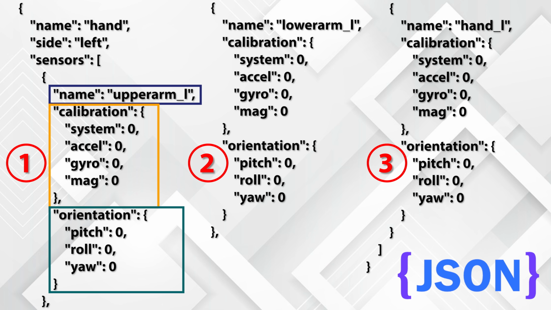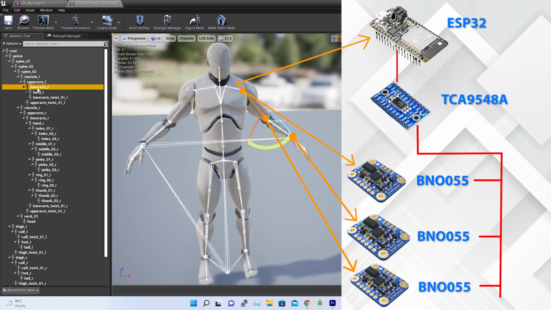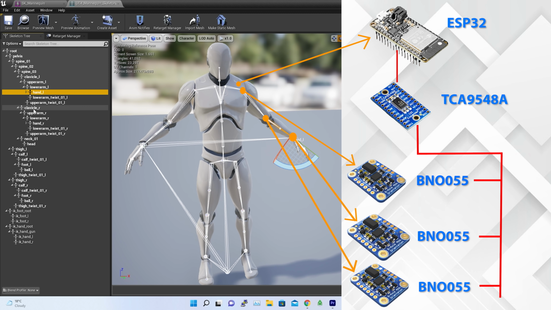Similarly, if the structure is for a leg, there could be the left side of the leg or the right side of the leg, and there could be 3 or more sensors associated with it. We'll talk more about this orientation in upcoming videos. This way the data will be clean and easier to read.